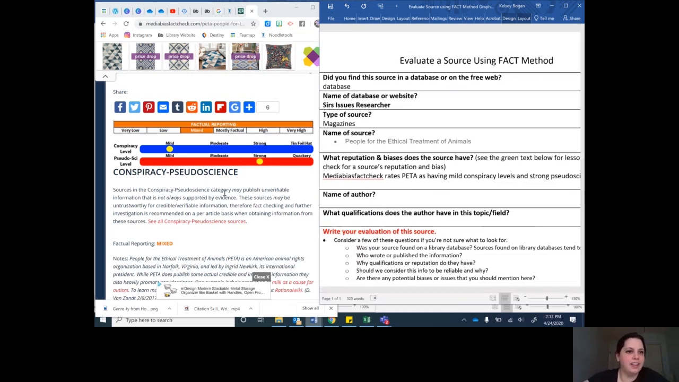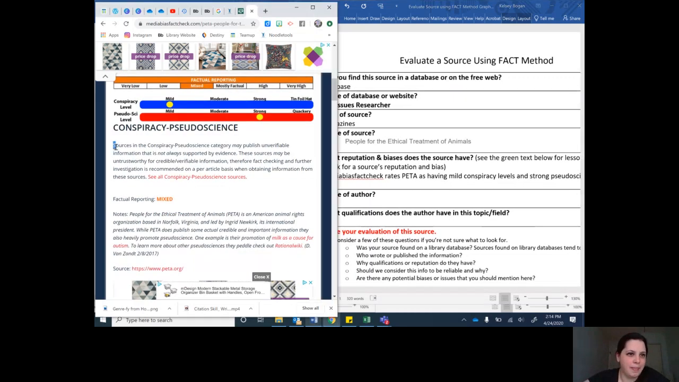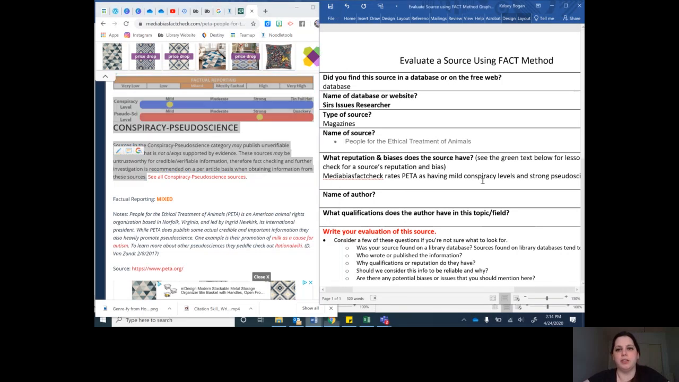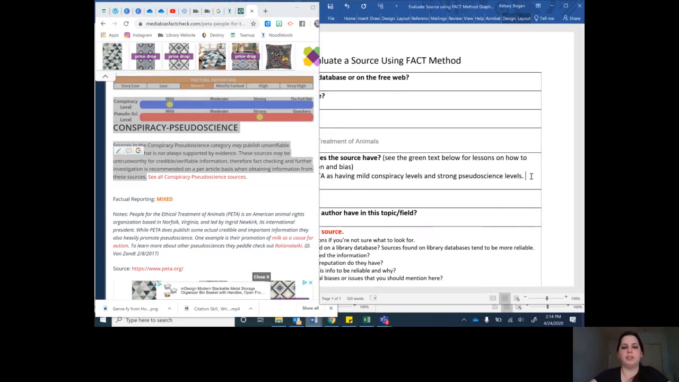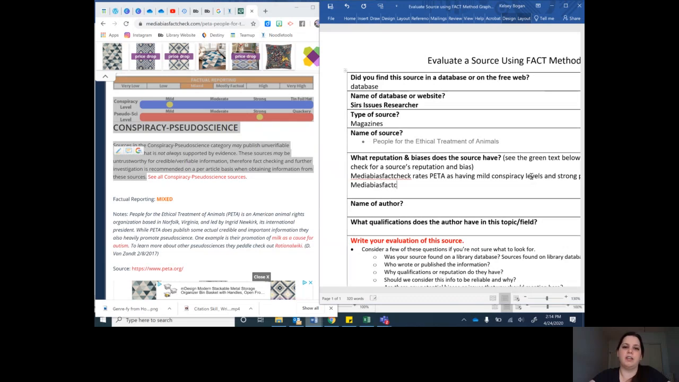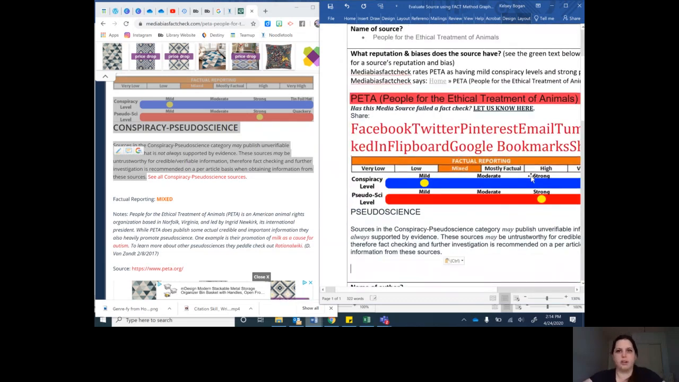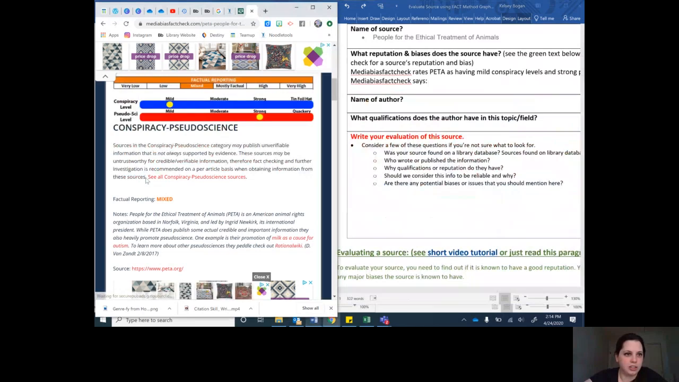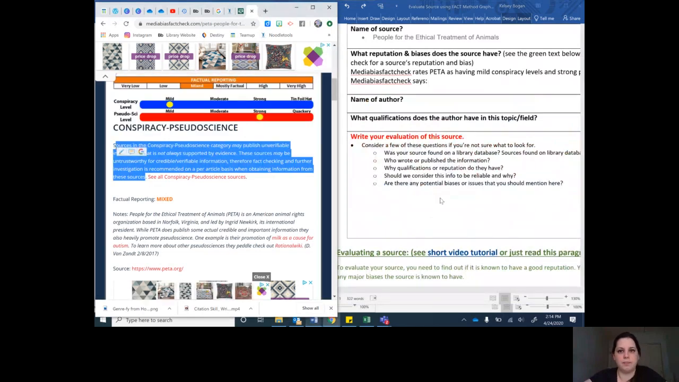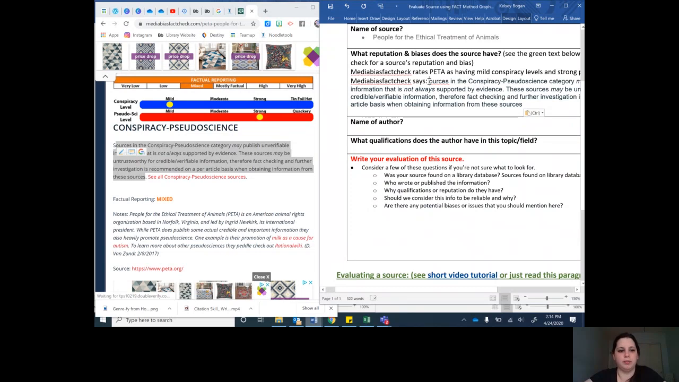Okay, moving on. The next thing that it says here is that sources in the conspiracy pseudoscience category may publish unverifiable information that is not always supported by evidence. These sources may be untrustworthy for credible, verifiable information. Therefore, fact-checking and further information is recommended. So I'm actually going to copy that and paste it right over here because that's really helpful to me. I don't want the whole thing, just this sentence here. So that's helpful information to me.